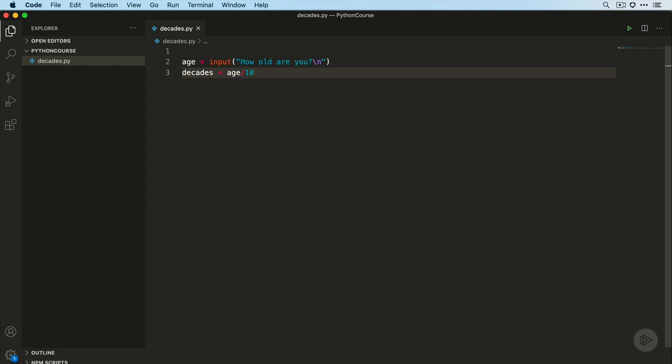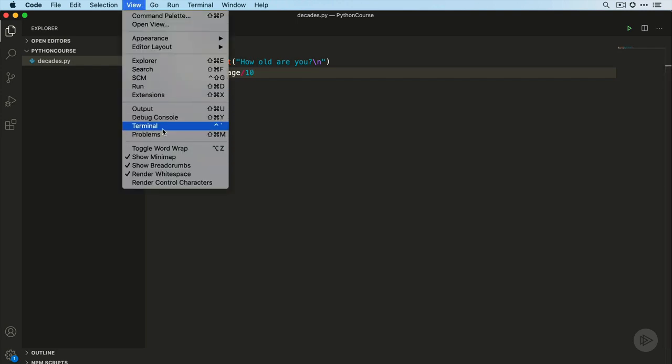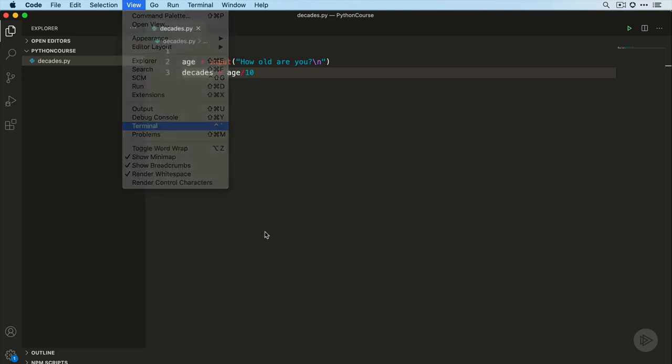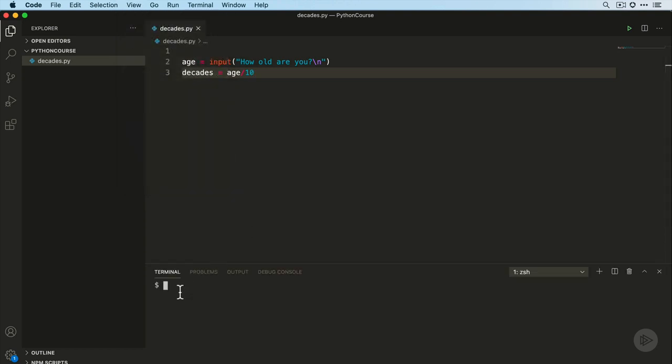Remember, it's better to test early and test often so you can make sure your program works. We can open up the terminal with this under View, Terminal, or I used the shortcut Control Backtick, and then we'll run our program. And it asks us how old we are, so that's great.